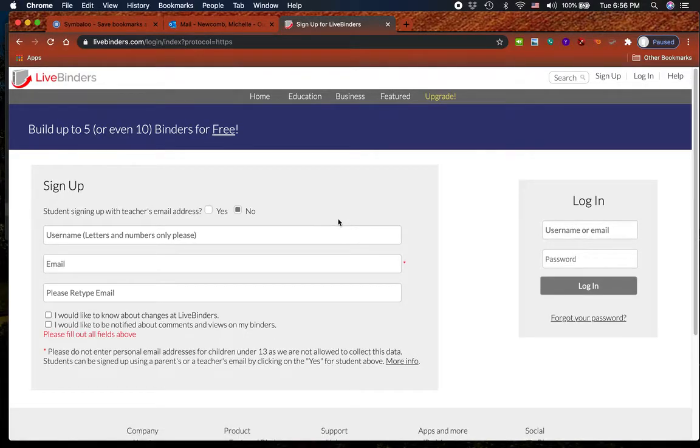It's not a big deal. It's pretty self-explanatory. Leave that as a no, you are not signing up with your teacher's email. We don't want to get anybody charged for anything because teachers don't have any money. And so what you're going to do first is choose your own username, letters and numbers only. You can't use any symbols in this username. Any username you wish.